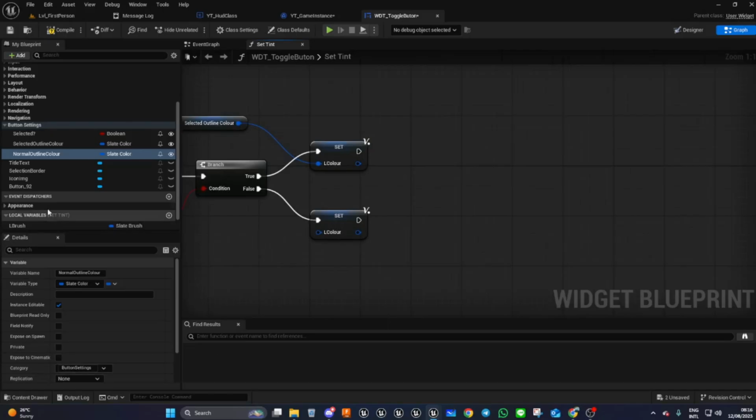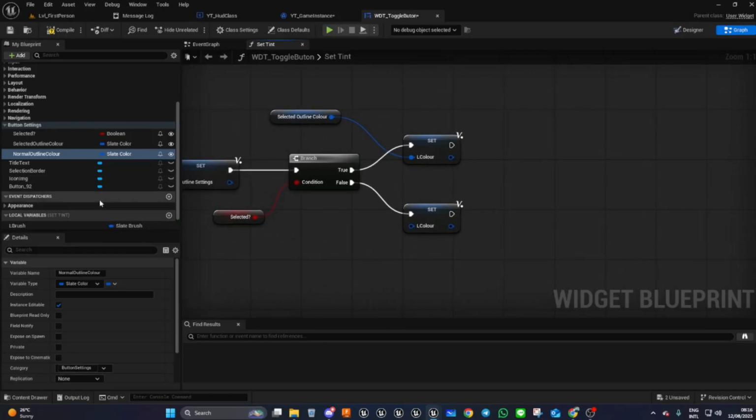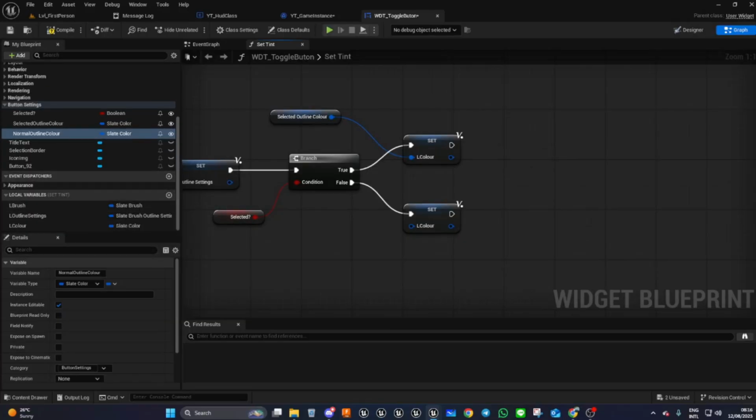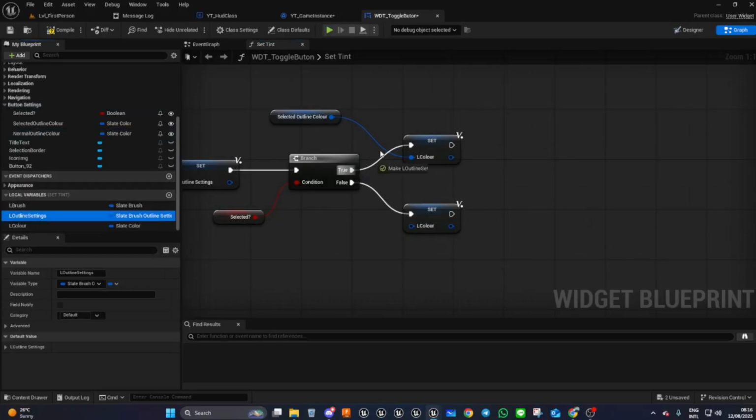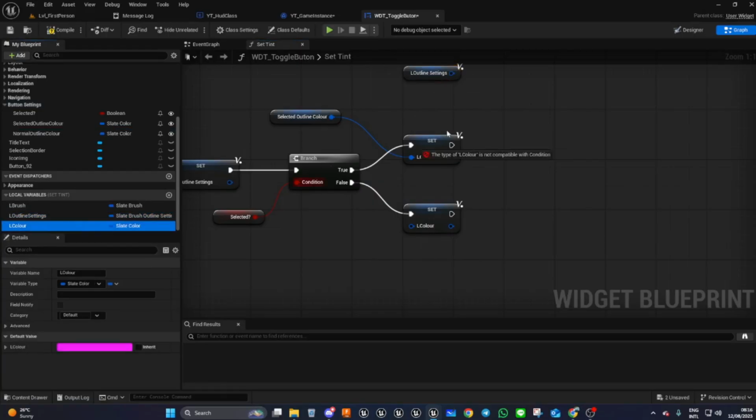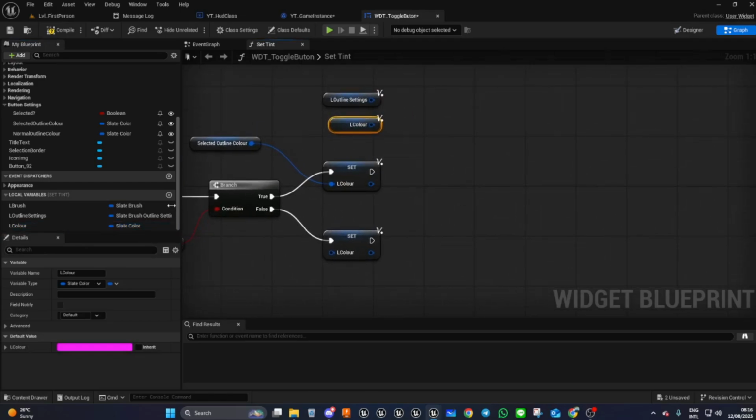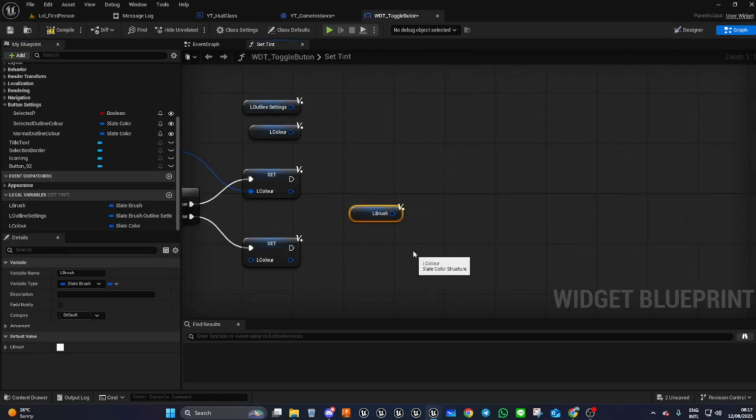Okay, so now we're going to get to where we change it. So we get our local variables. We should have a bunch of local variables. We want our local outline settings. Drag that in. And we're going to want our local color. And we're going to want our local brush. I'll put it here because we're going to use it twice.